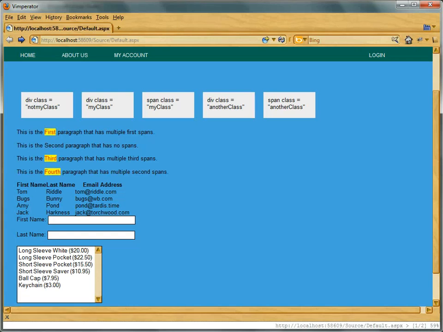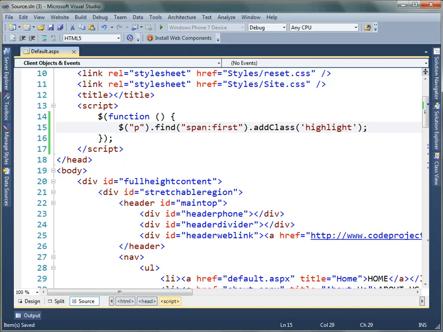All right, so we refresh. This is probably a little bit more straightforward. We found all the paragraphs, and then we found the spans in all those paragraphs, but we only wanted the first of those spans. Now, it's not saying the first of all the spans. It's saying the first span in the paragraphs. All right, another kind of a subtle difference.